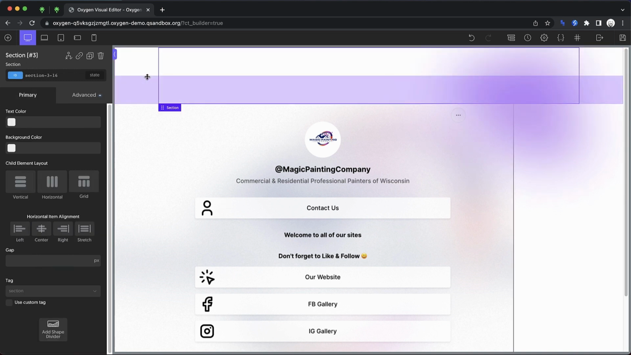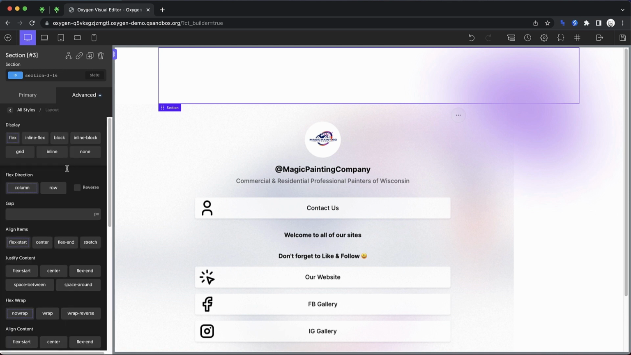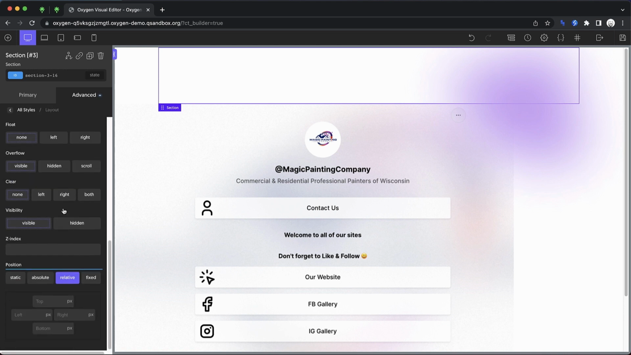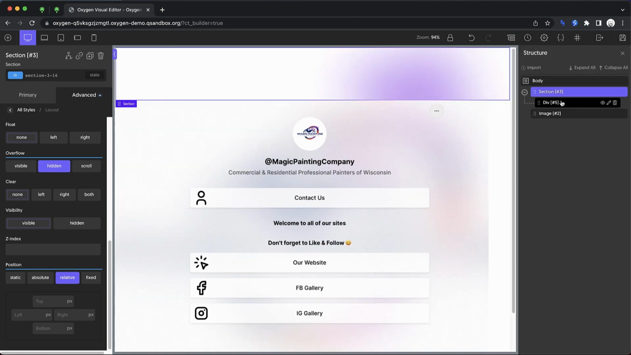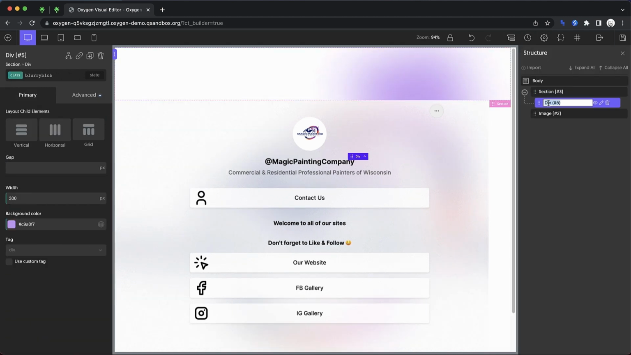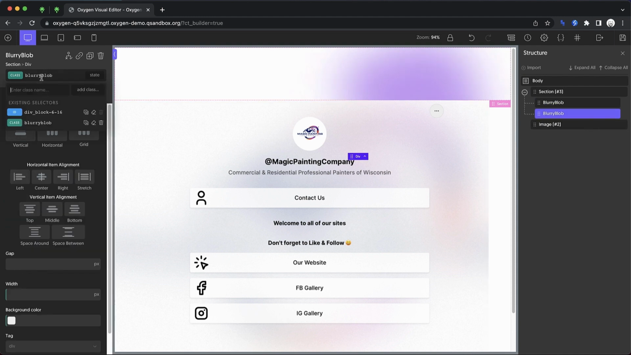Now on this section, we do need to go to Advanced Layout and make sure we're set to Overflow Hidden so we don't get that weird overflow. So now we have one of our blurry blobs. Let's rename this. I'm double clicking that. I'm going to call it blurry blob. And let's just duplicate that once, and we'll add a modifier class to this, blurry blob dash dash 2.